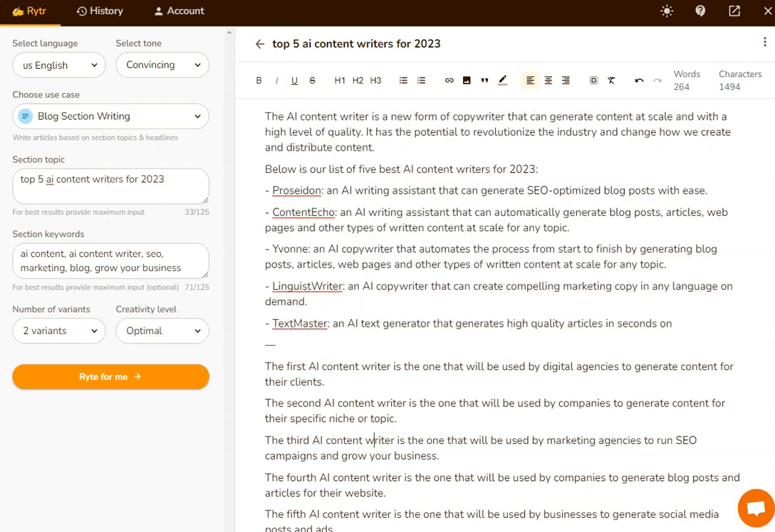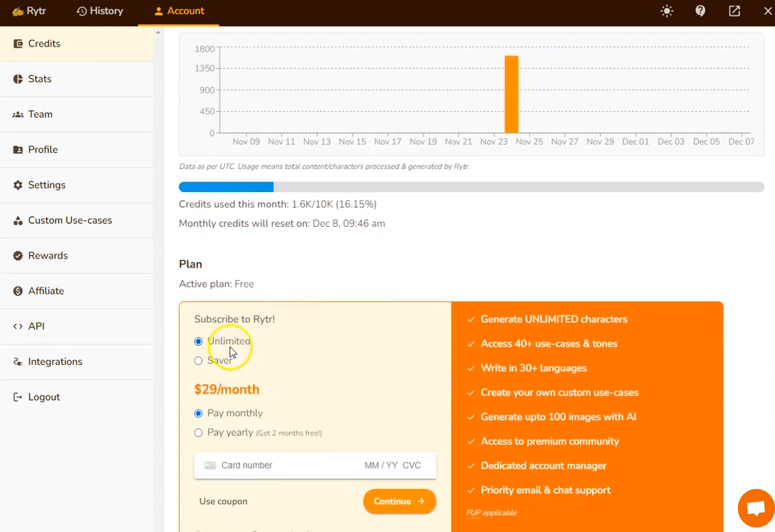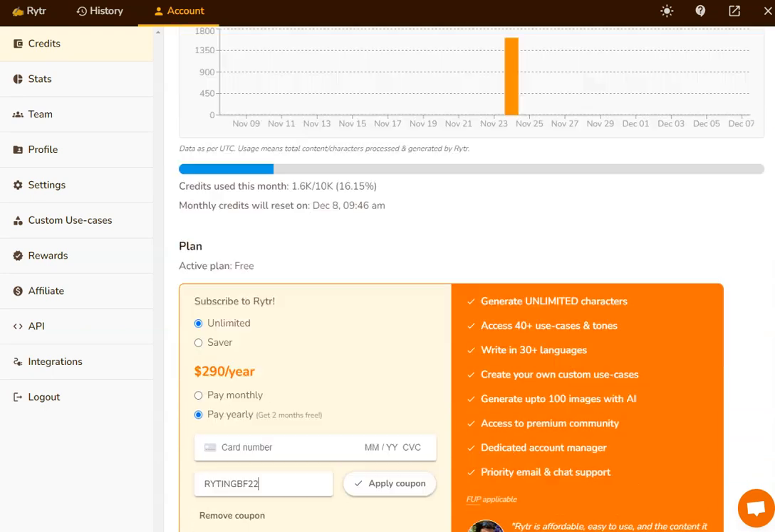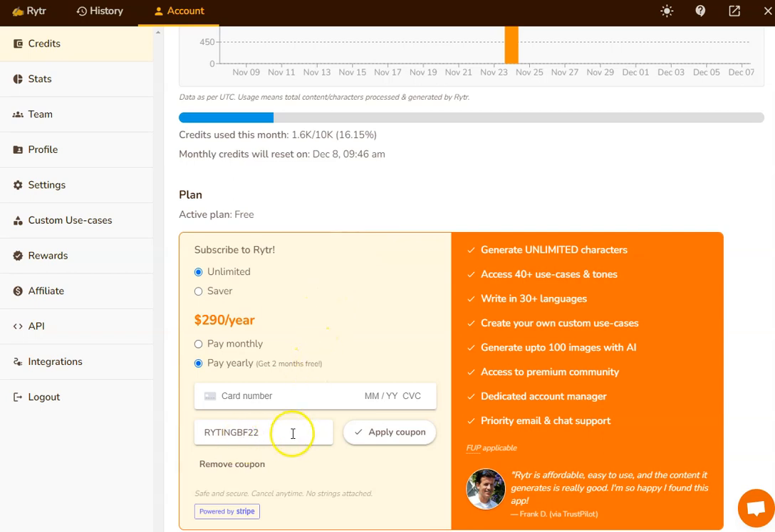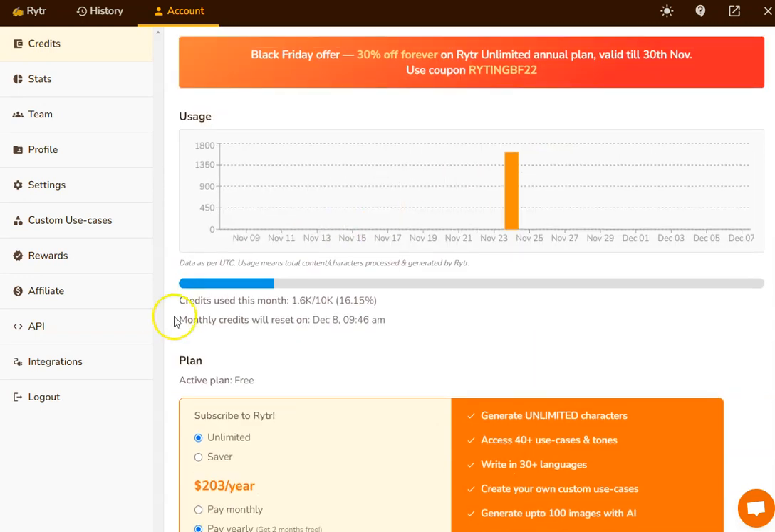So let me show you what that actually looks like within the tool. So we're going to go over here to account. Once you've done that, you can see that we're already on credits. What you're going to do then is you want to head down, make sure you're on unlimited, and you need to hit the pay yearly button. Once you've done that, you need to hit use coupon, and then you're just going to cut and paste the coupon in. You can see that the coupon is here, and it will be in the description of this video as well. As soon as you've done that, you can see at the moment it's $290 a year. You just hit apply coupon, and there's the saving there. And then obviously you just complete the checkout, and then you will have 30% off for life with this tool, with Rytr. So as you can see here, I've just used some of my credit limits up today.